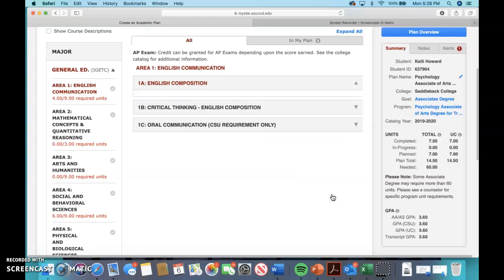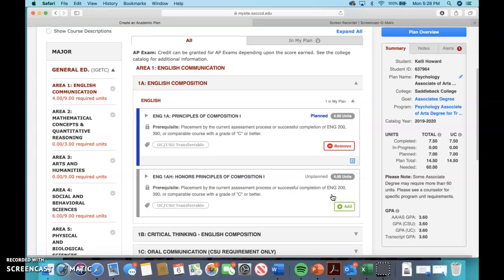Now, more than likely, you will be able to automatically enroll in English 1A from the get-go. You're not going to have to take any prerequisite courses, but you might need to take prerequisite courses for other classes that you want to take. So you might see that prerequisite requirement pop up for other classes that you're looking at.